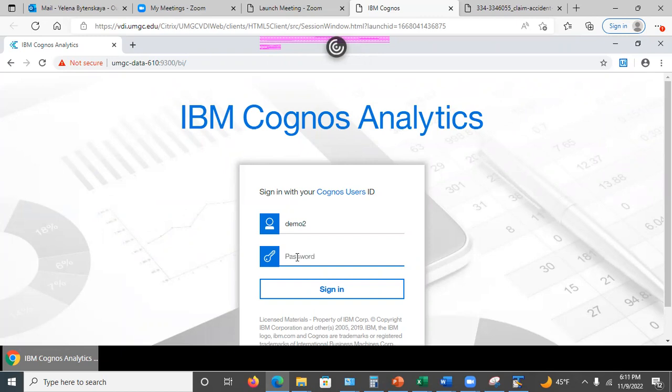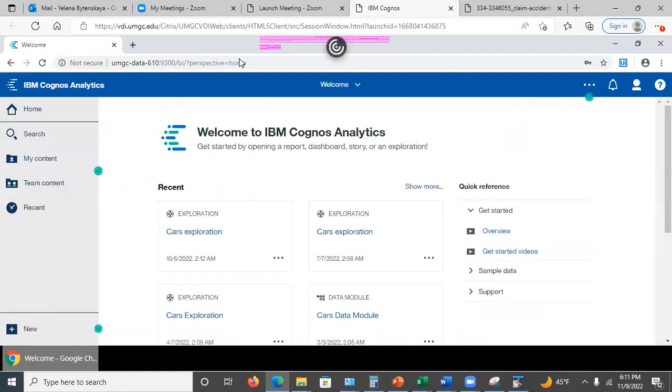Oops, password. Okay, so this is a password, and I'm going to go sign in. I entered the password. Okay. No problem, no problem, Becca. No problem. Okay, so here it is.